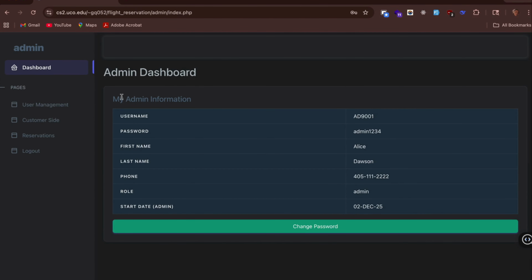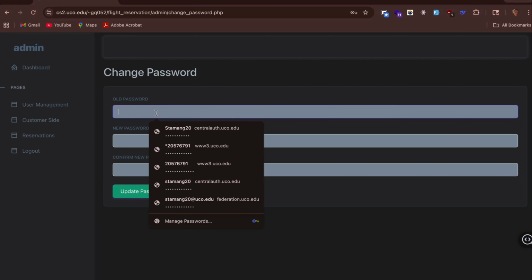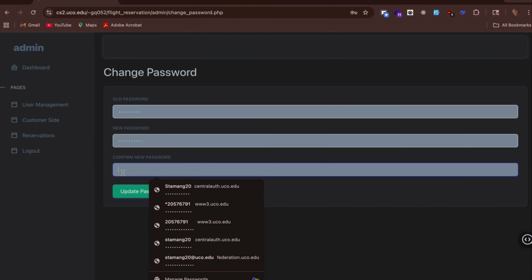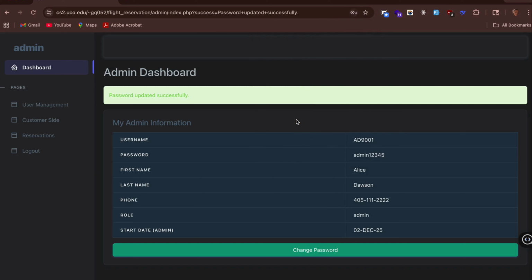As soon as we log in, we see the admin dashboard, which has the information of the admin: username, password, first name, last name, phone number, role, and the start date of the admin. I can also change the password from here. My old password is admin1234. My new password is admin12345. Let me confirm it, 12345, and update password. The password is being updated and it also reflects over here. So on the main dashboard, this is the information that we have.